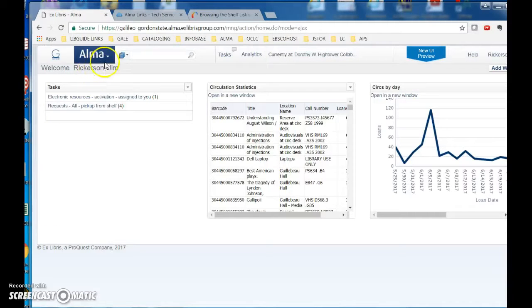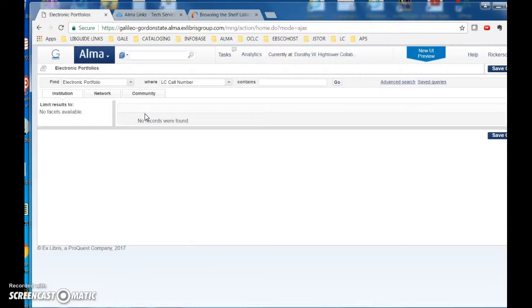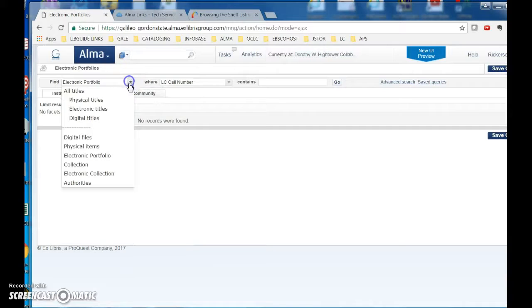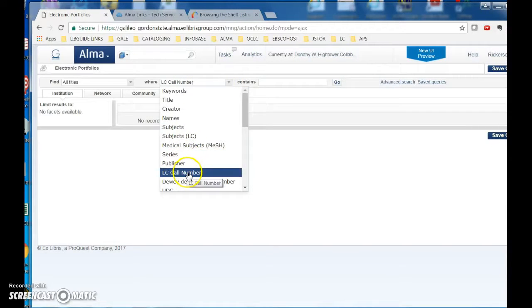Okay, let's search by call number. And so what we're going to do is go to repository search. And from the repository search, if you select all titles, one of the options here is LC call number.